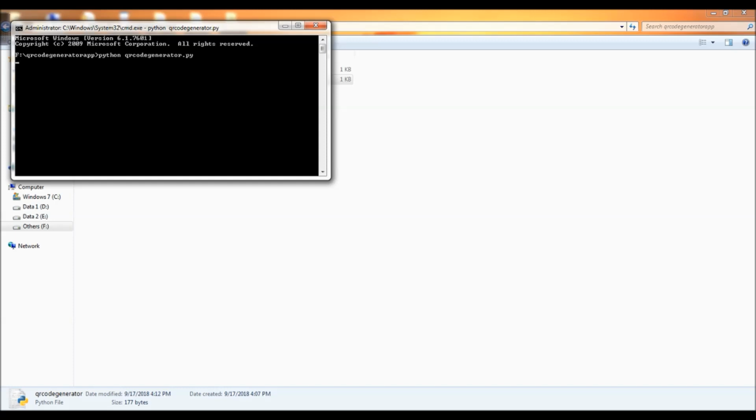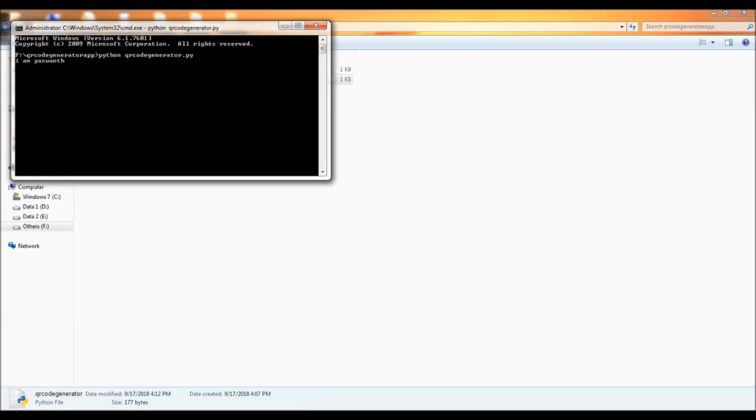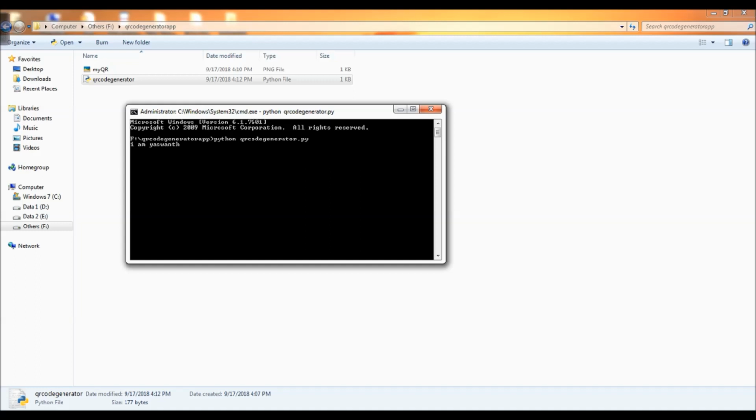See, I am running my file qr code generator.py, and it is asking me to enter an input. So I am writing an input. Okay, I am writing my name. I am Yaswanth. So let's see how this text is converted to a QR code image.